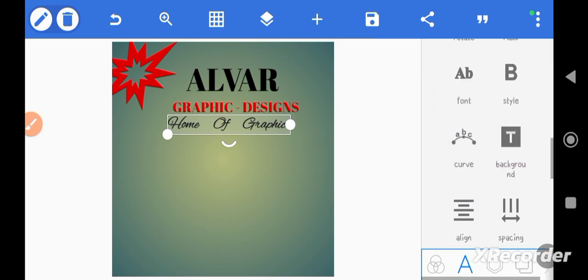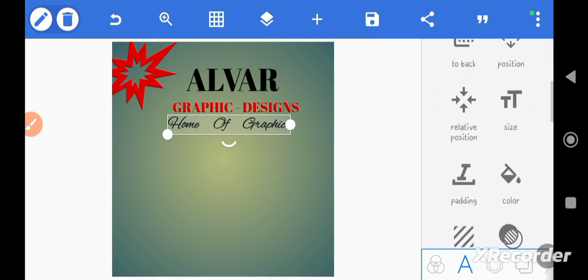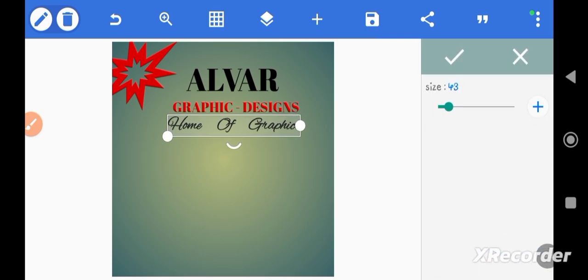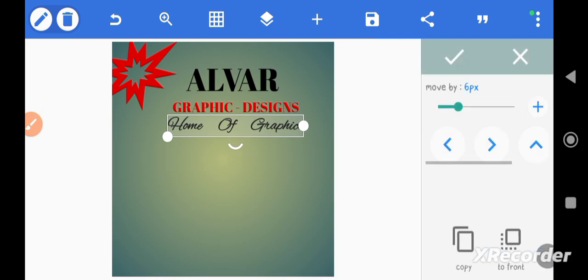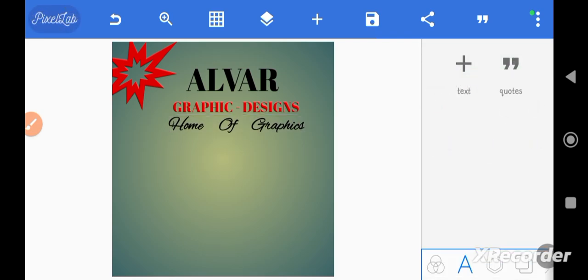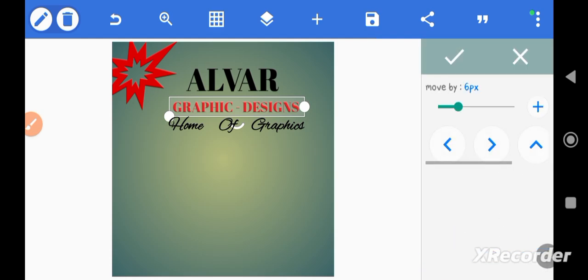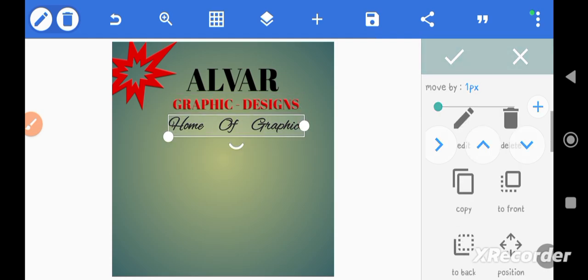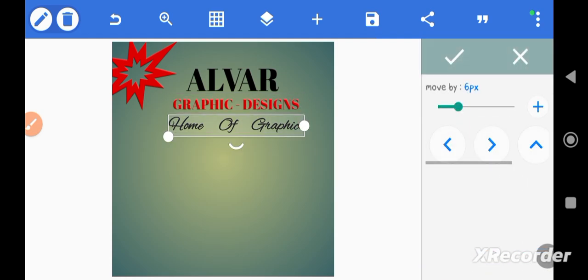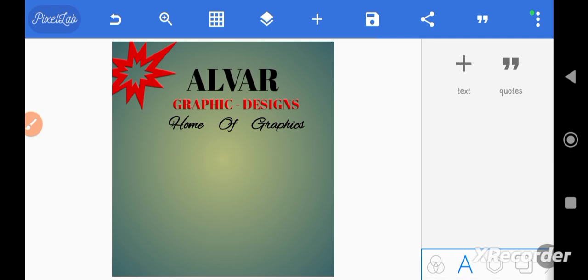I shall just come here to the size, increase it a bit. I think that's good now. Come to position, reduce the pixels, then align it. It's good now. So I think this graphic I should just take it up a bit. Then this one a bit. It's now okay.